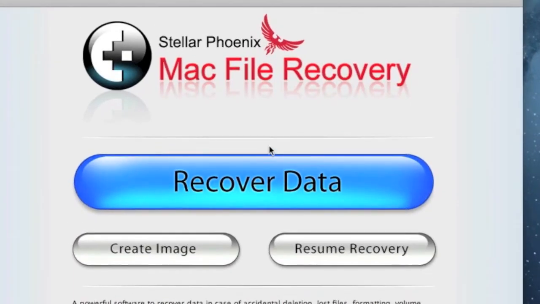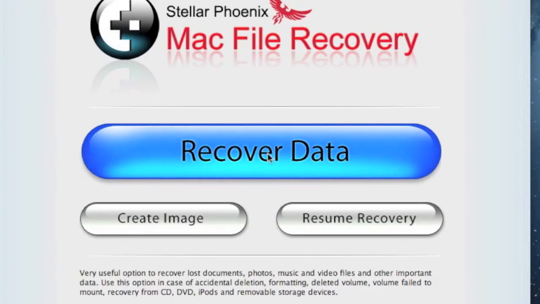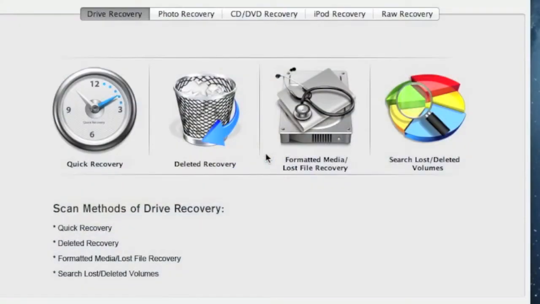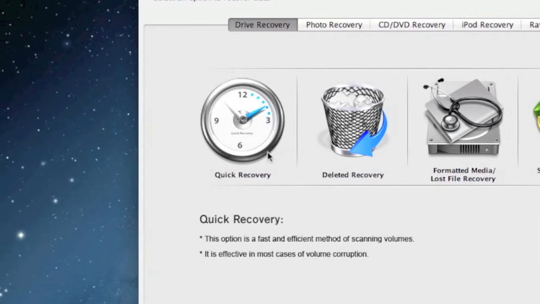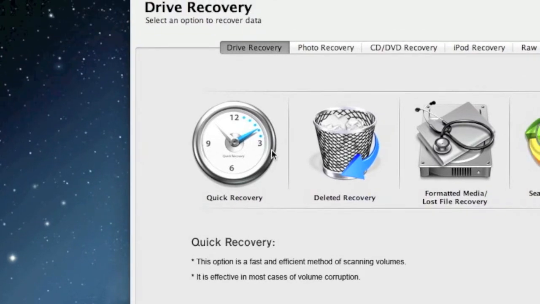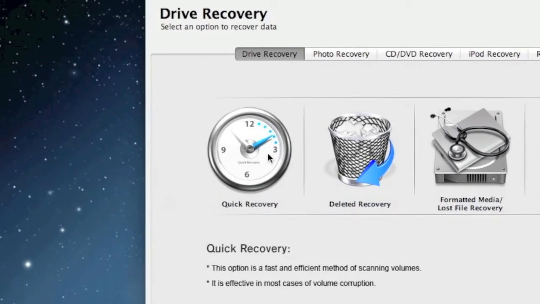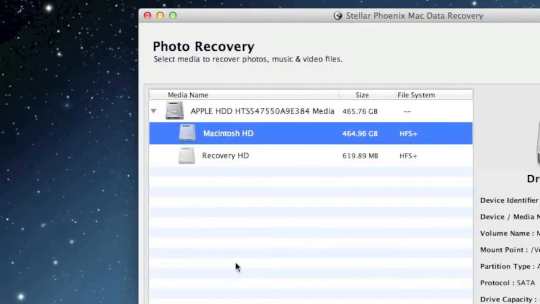And here is the photo recovery software. In order to recover your photos, just click Recover Data. And now you have a few options here. Quick Recovery is the fastest option by far. I usually recommend doing that one first to see if that will recover your photos. If that doesn't work, you can try the photo recovery option here, but that will take a little bit longer.